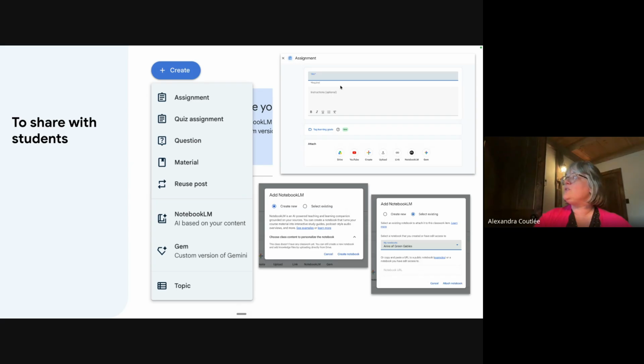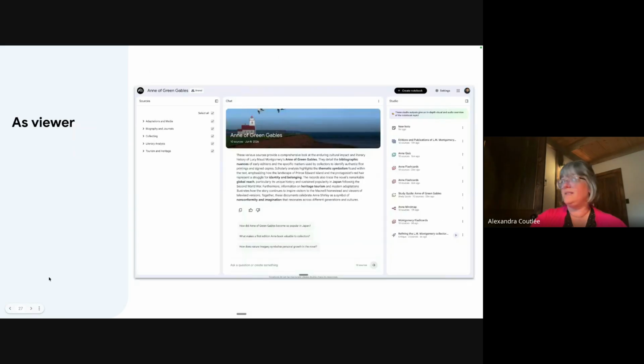Now, if you want to add it to an assignment, where you add a Google Doc where they take their notes, but they can also use a notebook as a reference, well, you create an assignment, and at the bottom here, you have NotebookLM right there. And you can add instructions and evaluate it, put a due date and so forth. And then you have your notebook as part of the attachments right there in the assignment.